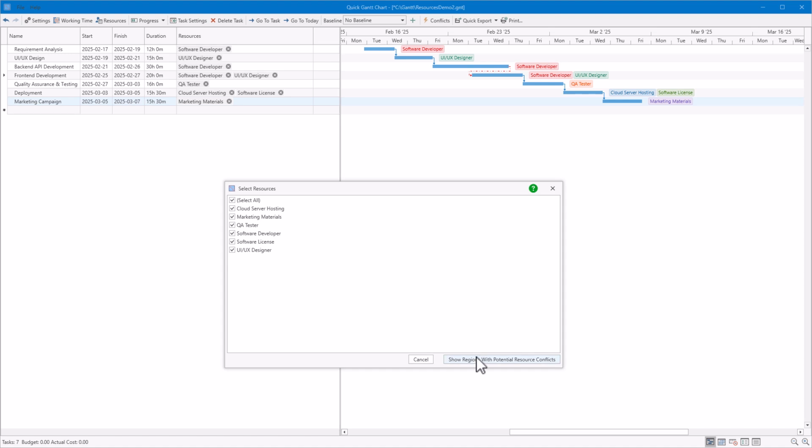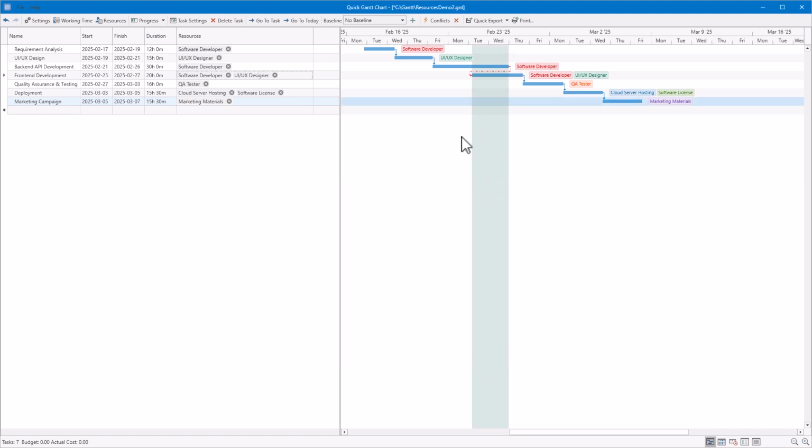Once your resources are fully assigned, Quick Gantt Chart can help you detect potential conflicts and overloads. You can generate highlighted regions in the chart that indicate where a single resource may be overallocated, that is, scheduled to work on multiple tasks at the same time.